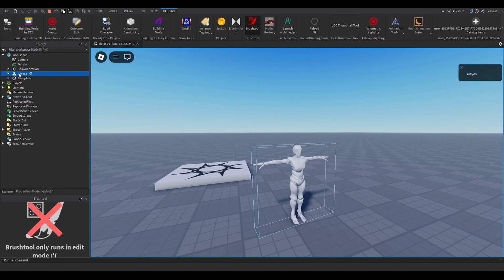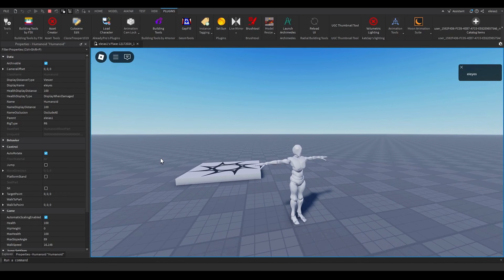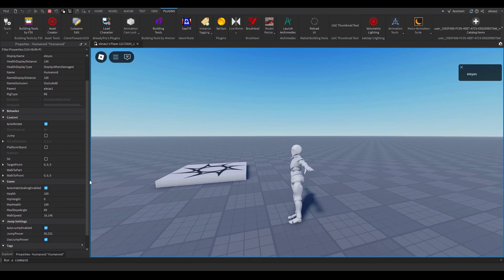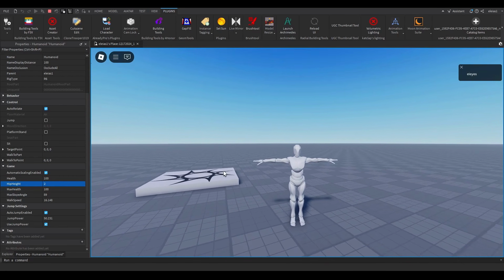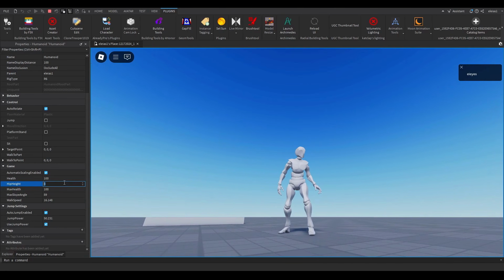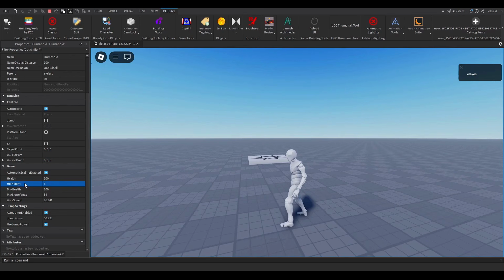Open up workspace, open up your character or your name, and then select humanoid, and then go to properties. And then as you can see, he's walking around, this does not look right. So in order to fix that, keep increasing hip height until it's working normally. So I put 1, still not working, 2, not working, 3, there you go. For me, 3 works. Make sure you don't go over. So like if I went over, I would be floating. So I want my hip height to be 3. Remember that. So you want it 3.